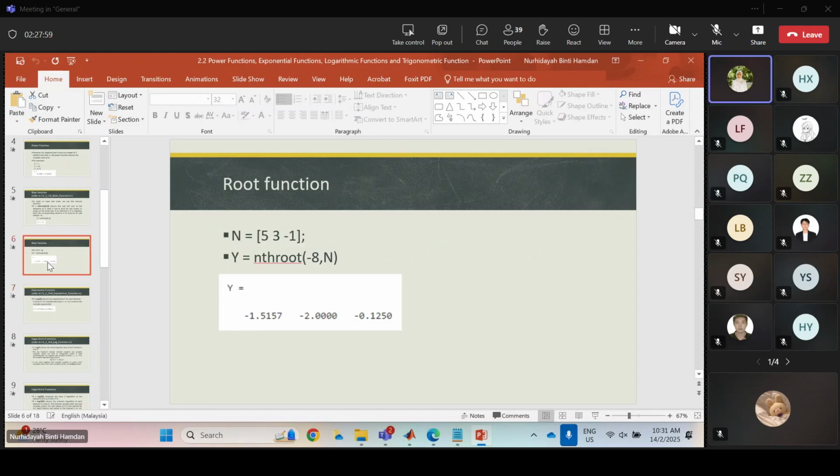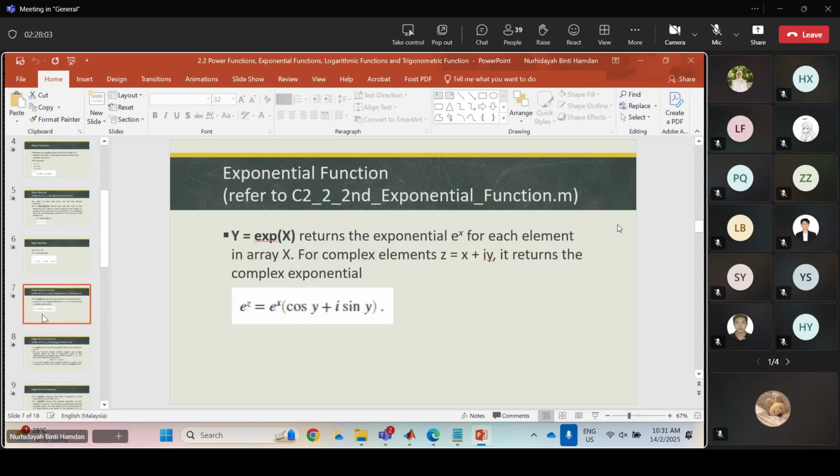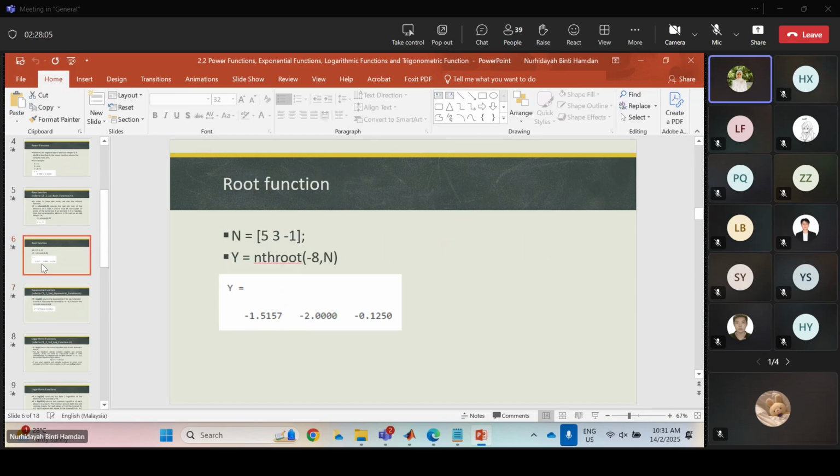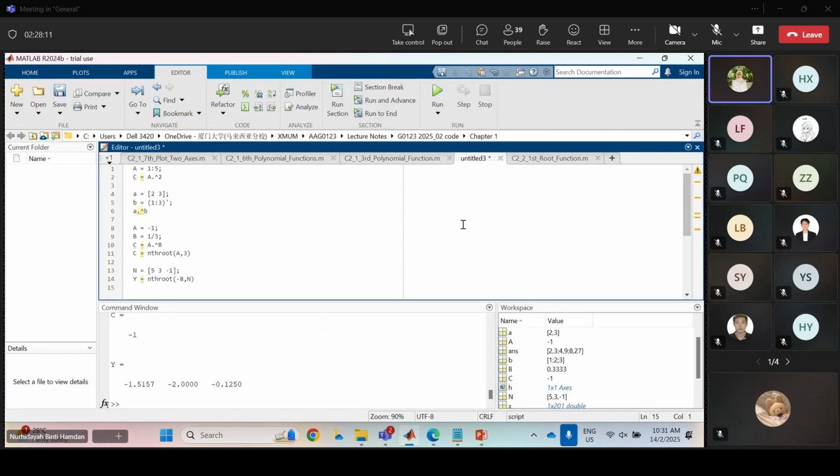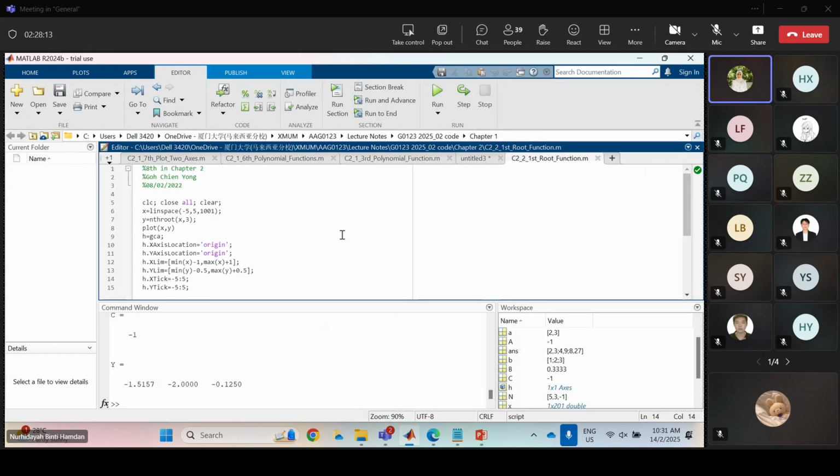Okay, now we're going to get more complex exponential functions. But for the time being, I want to demonstrate the root function graph. Please copy my coding in Teams. I think it's faster if I copy it and put it in Teams.